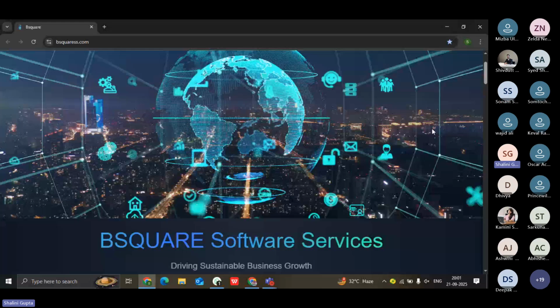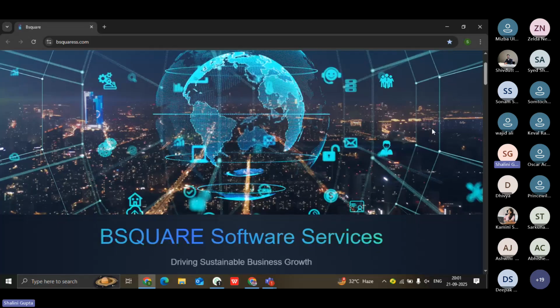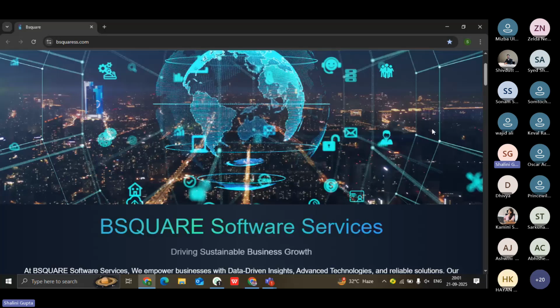We learned the basics, explored the interface, and got hands-on experience to kickstart our journey in data analytics. Today, we are moving one step ahead with data preparation using Power Query. Data preparation is a crucial step because accurate and clean data lays the foundation for building reliable dashboards and analytics.